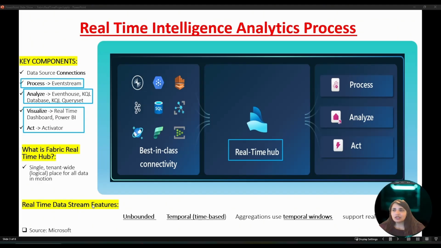We will be doing aggregations over temporal windows. For example, if we are calculating a metric which is showing rainfall per hour, or we are showing orders which are placed in the last hour, or clicks in the last 1 hour or 15-minute temporal window basically. And it will be supporting a real-time solution.